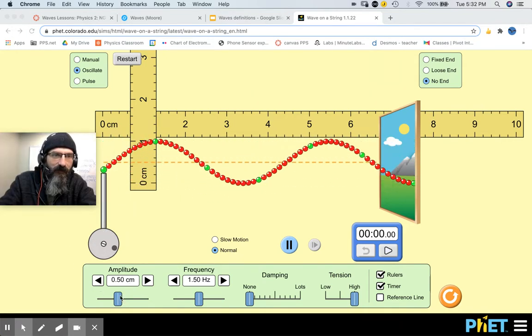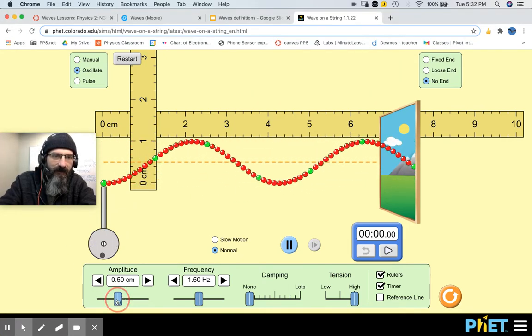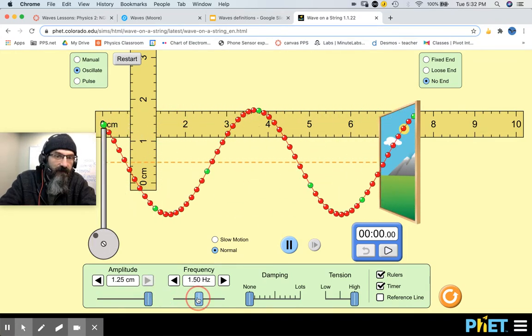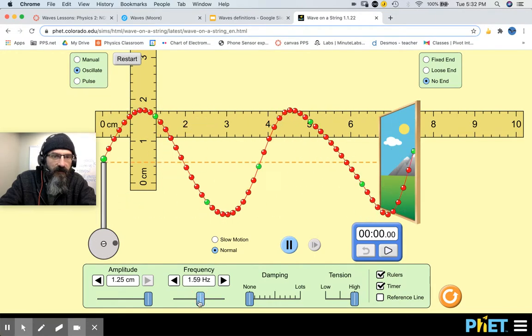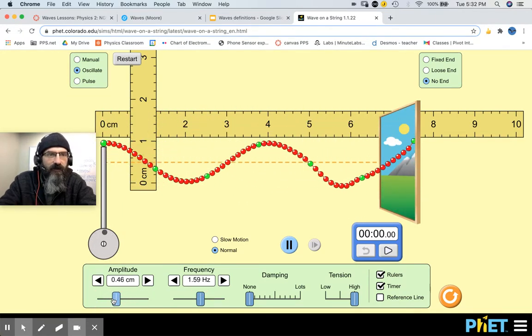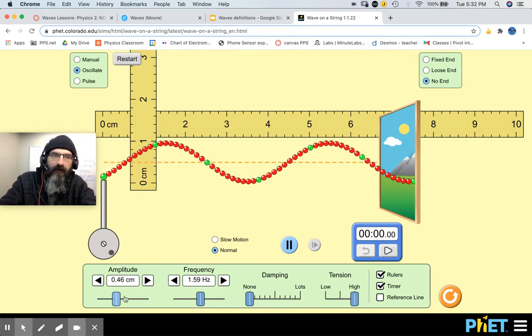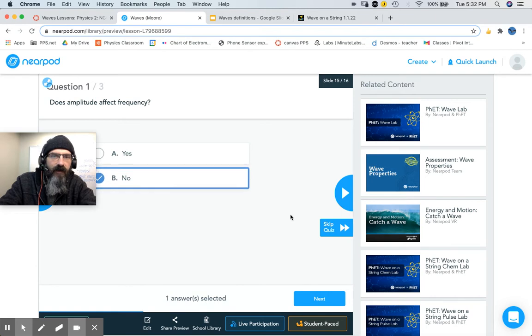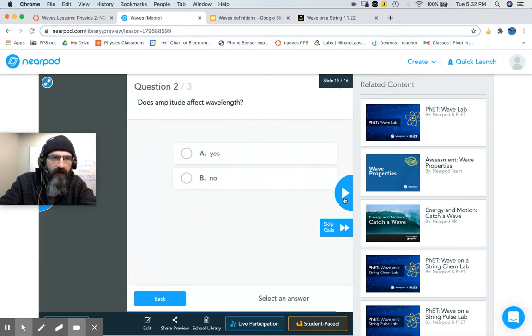So does amplitude affect frequency? Well, look at this. I'm gonna change the amplitude. Did the frequency change? Look at that. I'm gonna change the frequency. I mean, I didn't ask that, but is the frequency changing when I change the amplitude? No. So that's an easy one. It did not. I think I click here to the next question.